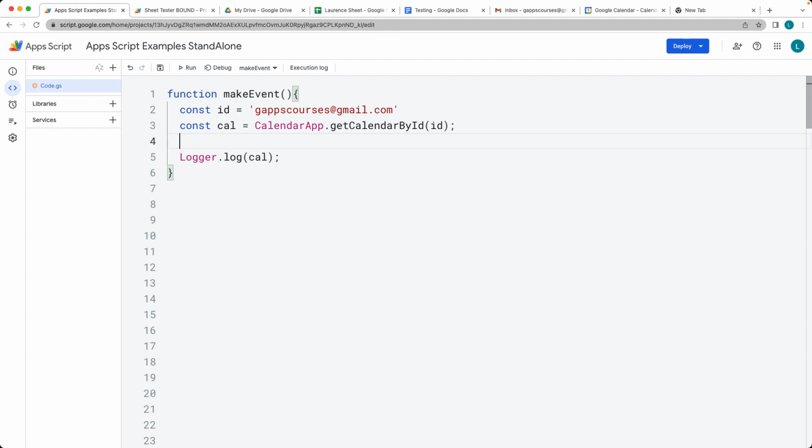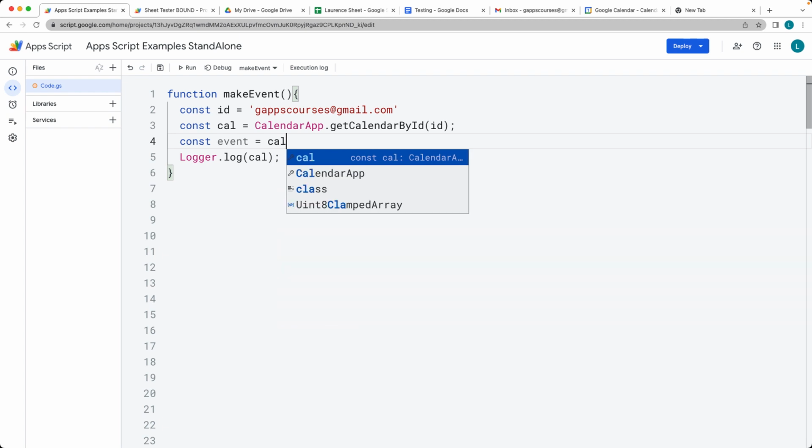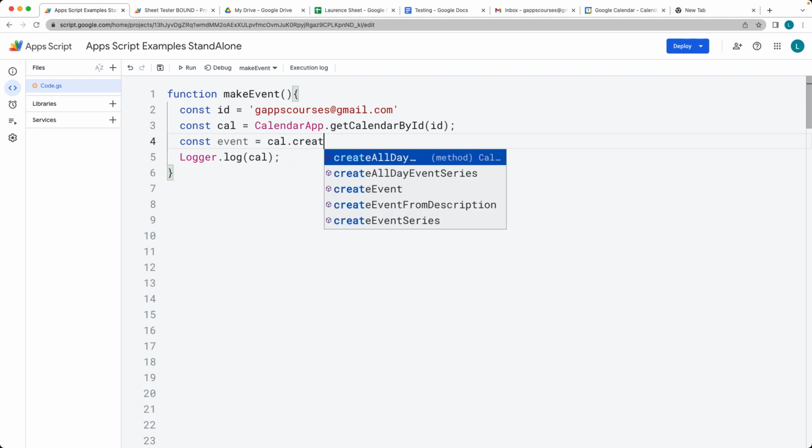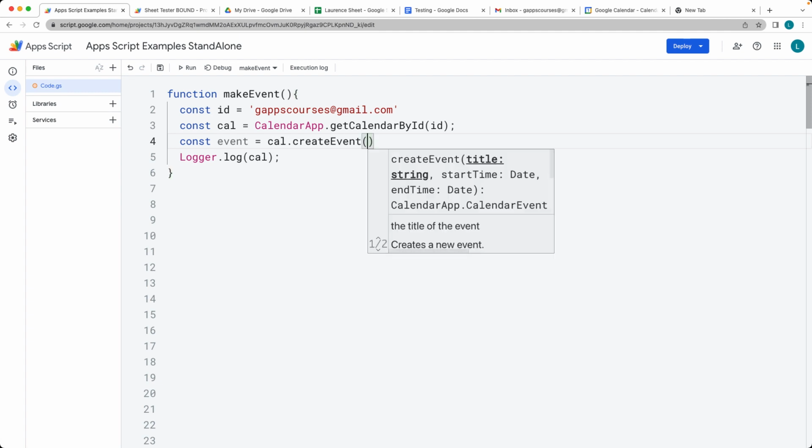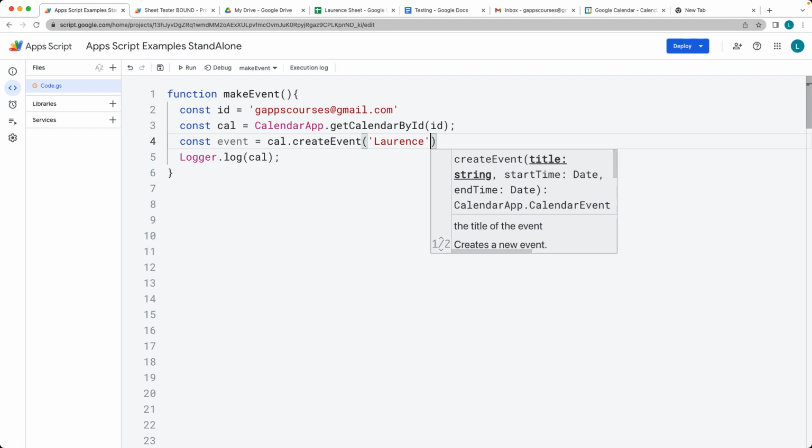Now that we've got the calendar object, let's go ahead and create an event. That uses the calendar object and createEvent. There are some other options here. We can do an all-day event, or an event series. This one we're just creating a simple event object. So we need to have a title, a start date, and an end date. Selecting those, just give it a title, and we'll just call it my name there.